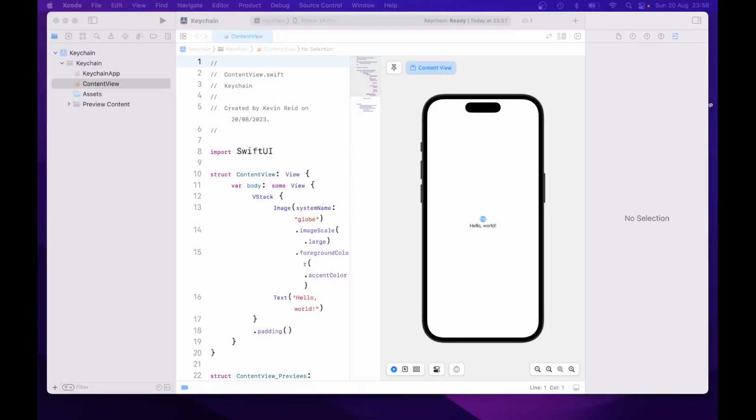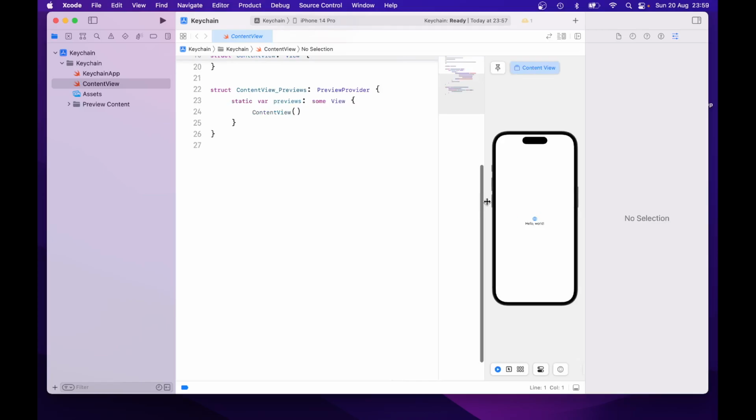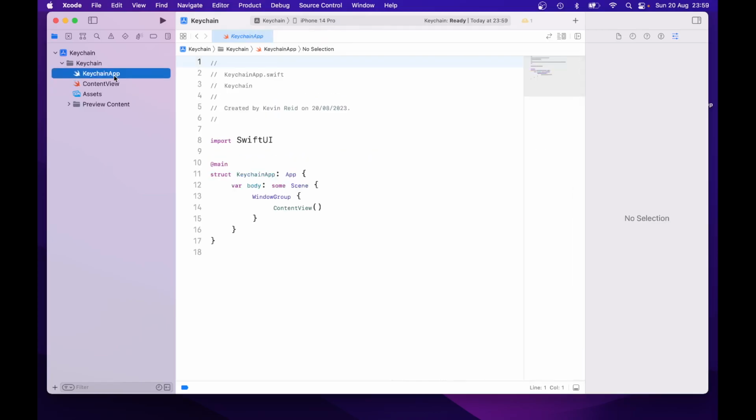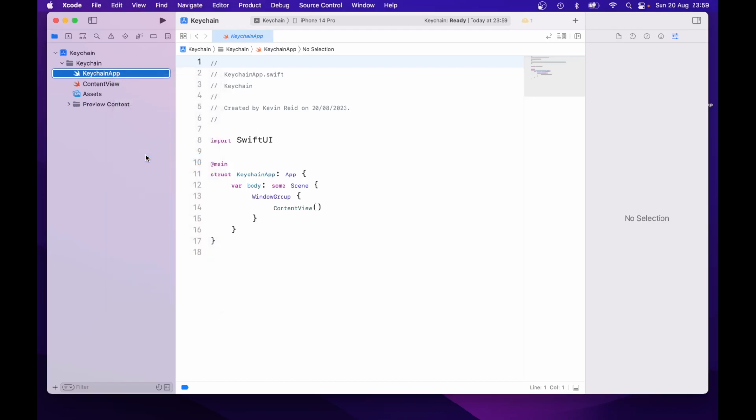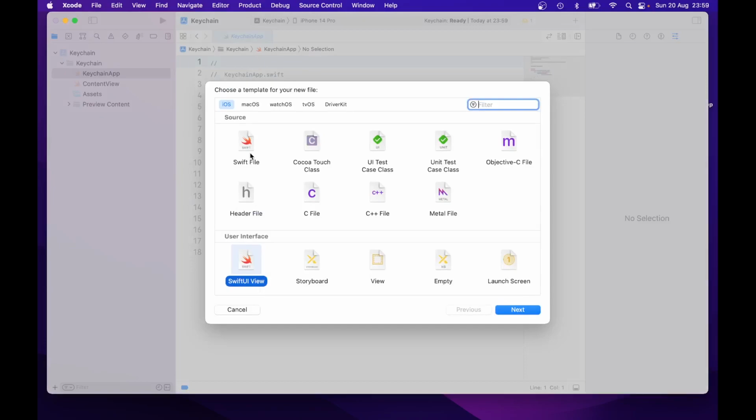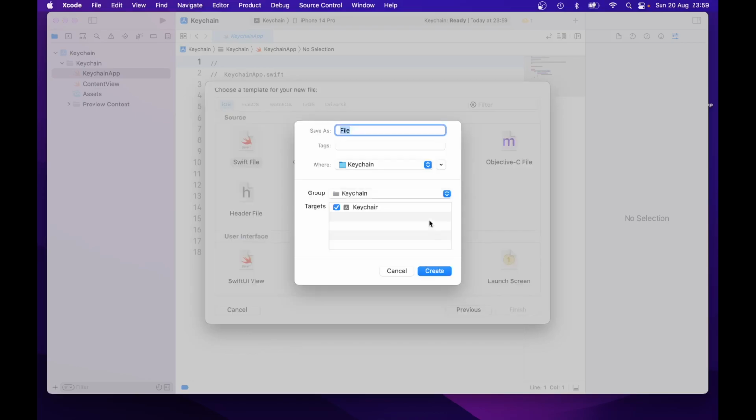The first thing we need to do is create a user struct to hold the username, email and password. So to do that, we just right click and then we click on new file and click on Swift file, click on next and save the file as user, and then click on create.